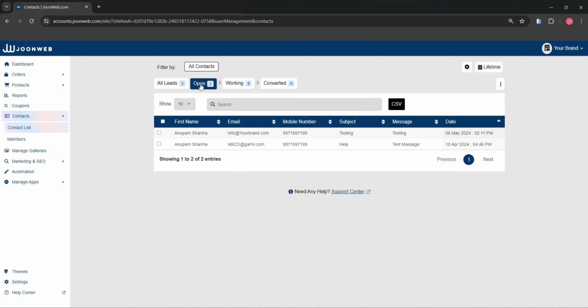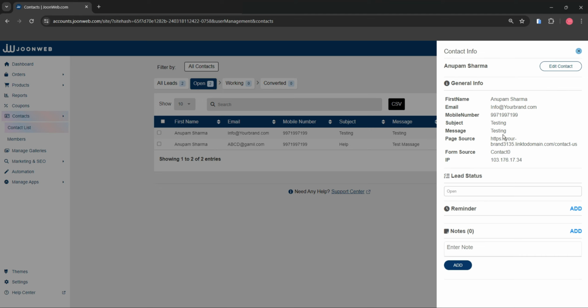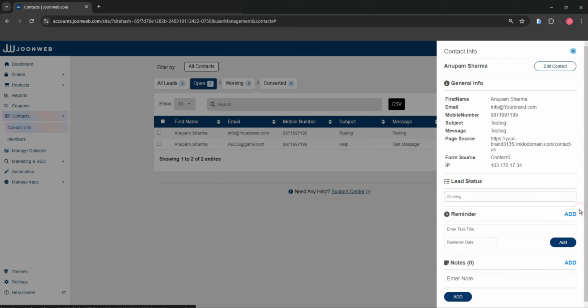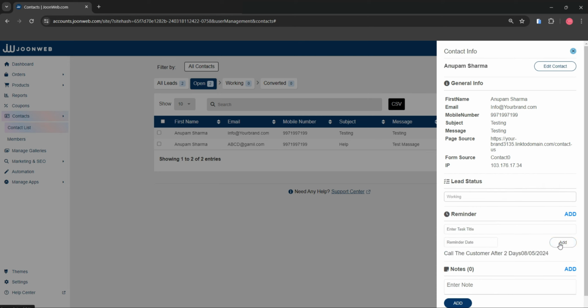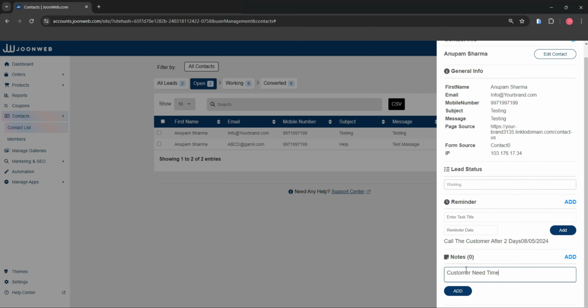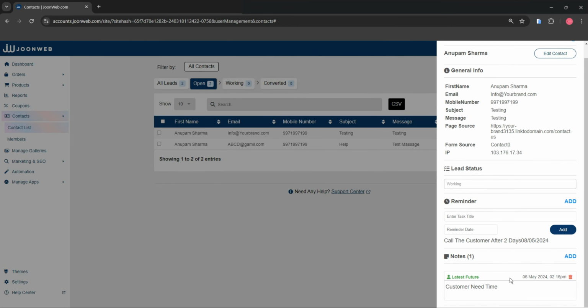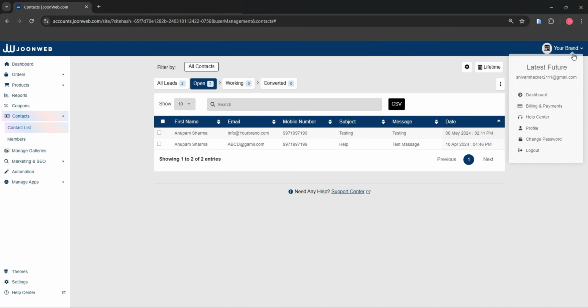Here, you can view your lead's details and lead status with their data. To change your lead's status, click on the Lead Status option to change it. Here, you can add reminders and notes. Now the status of the lead has changed to working.